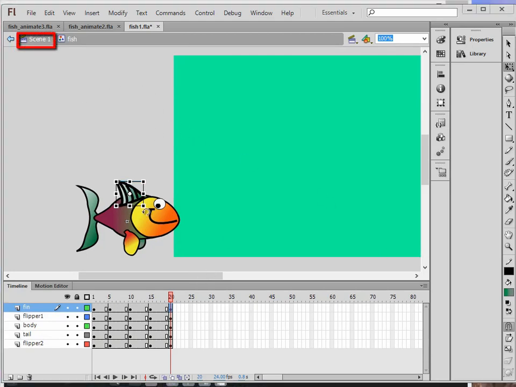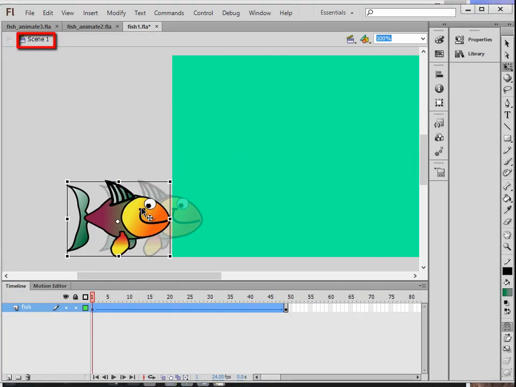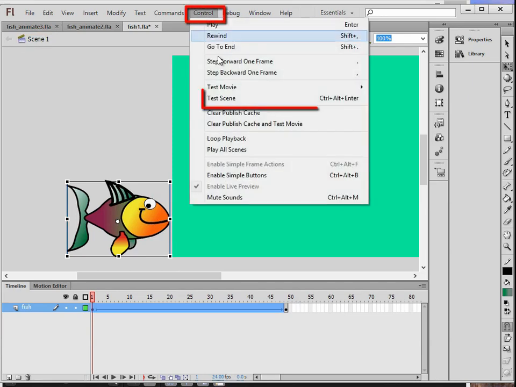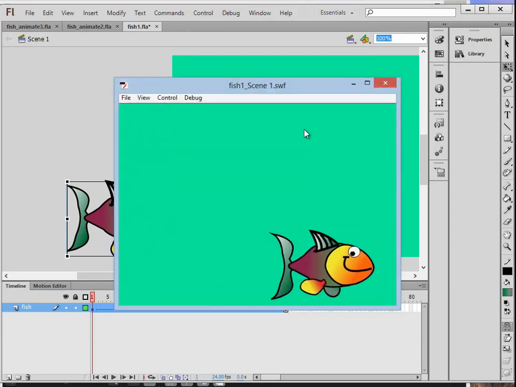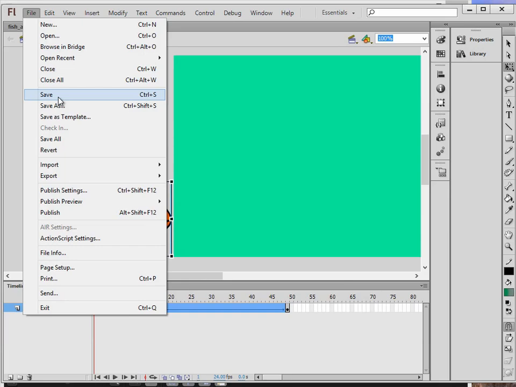Click on Scene 1 at the top of the stage. Another way to test your animation is to go to the Control Test Scene. This way you can see your animation at the correct speed. Save your work.